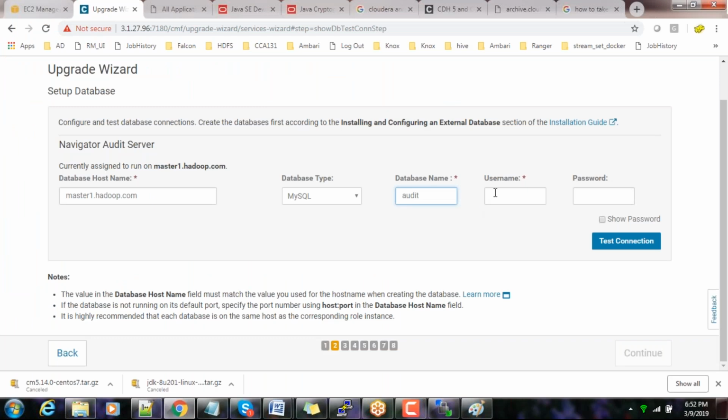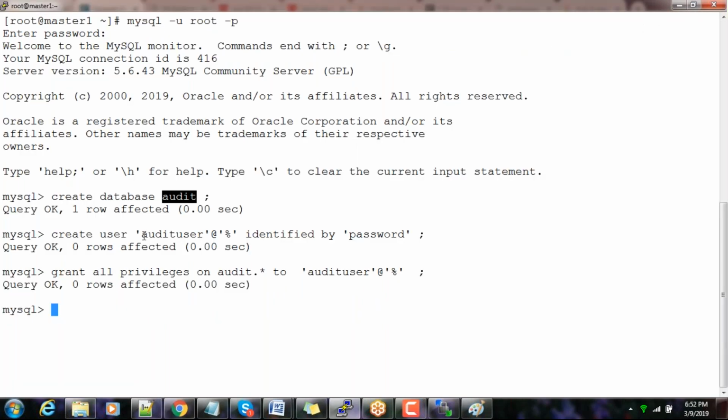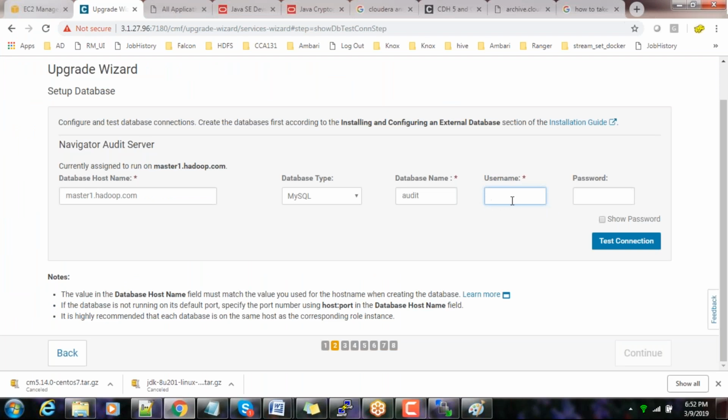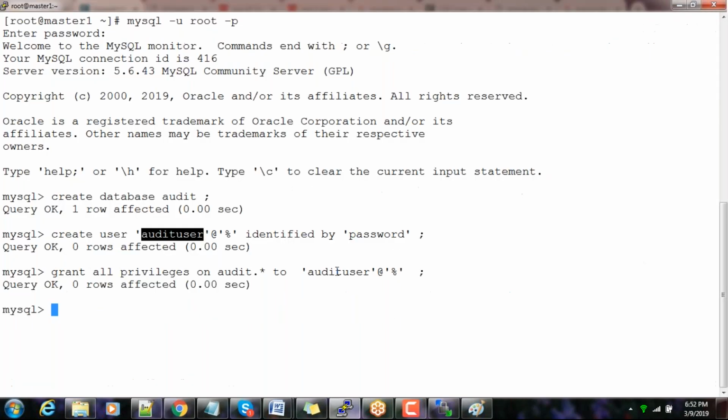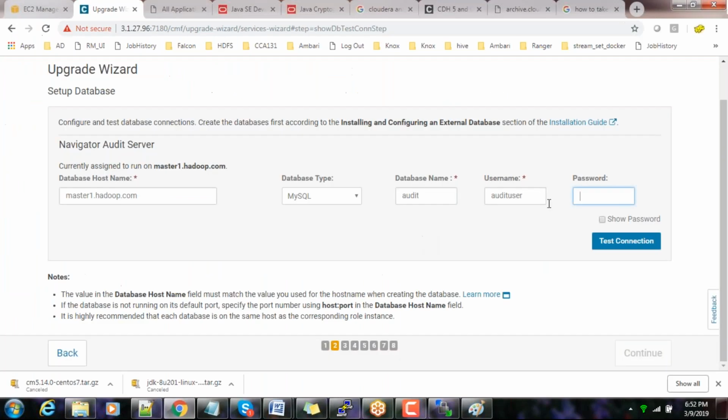Just use the database audit and the username. You just need this part alone, and the password is whatever password you use. I just used a simple password. I can type the password, and if you want to verify, just verify that, and then test connection. So this should work, then only we would be able to continue.